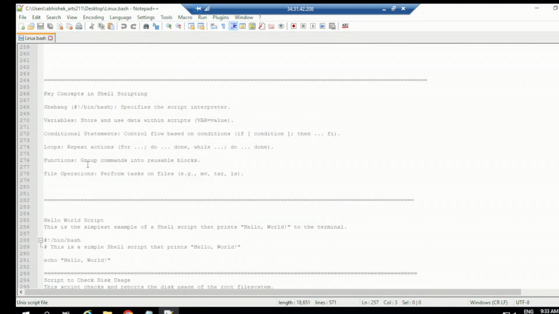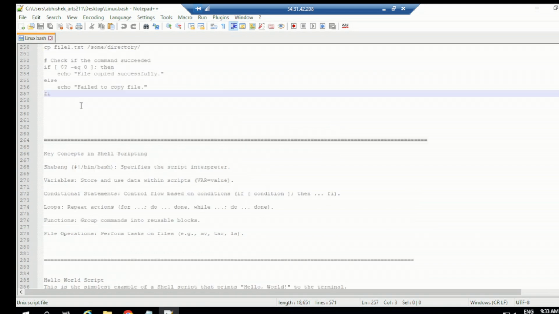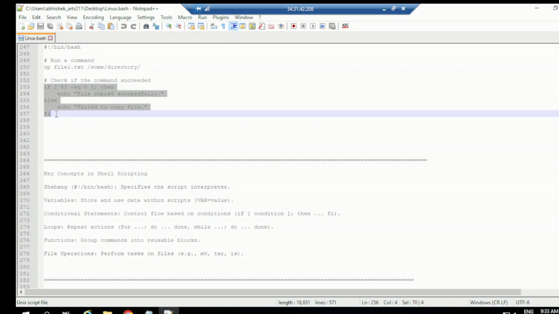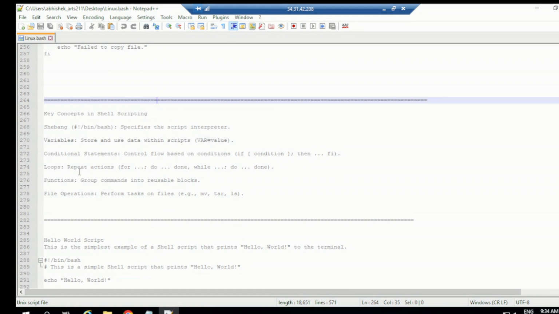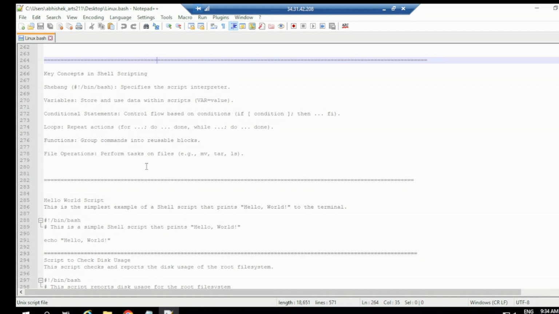So like this. Key concepts in shell scripting: you have the shebang, what we discussed. Variables, to store and use data within the script, var equals value. Conditional statements, control flow based on conditions. Here you need to start with the if, and then you need to end with the fi. I'll show you in the script. You can see here the if condition started here and ends with the fi. Then you have loops, that repeat actions, like for with do and done, and while with do and done. Then you have functions, which group commands into reusable blocks. Then you have file operations, which perform tasks on files, for example cp, mv, chmod, ls, like this.